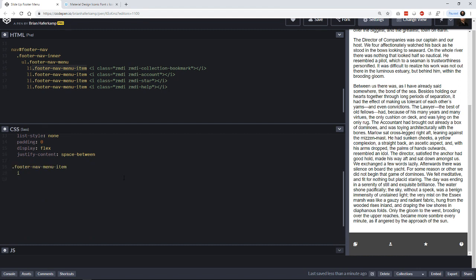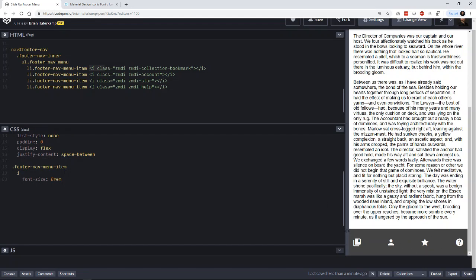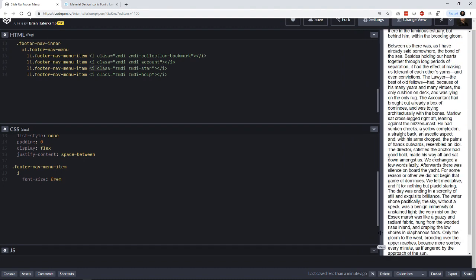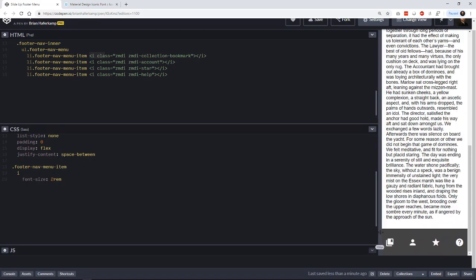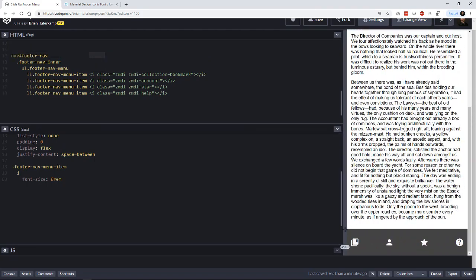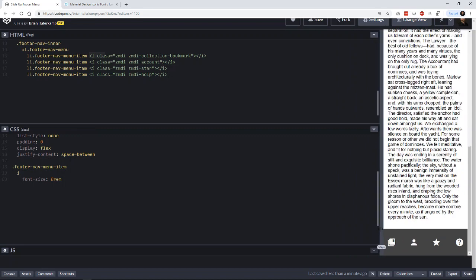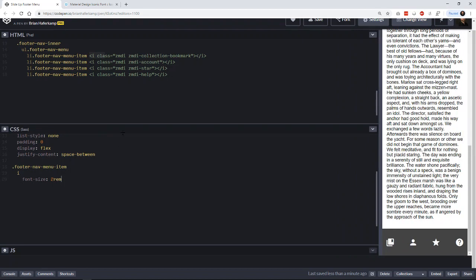So we go into the footer nav menu item and we look at the I element, and we're going to make that font size of 1.5 rem. So just make those a little bit bigger than what they are. You could go full on 2 rem if you wanted to. That's probably okay. You start to get a little bit squished when you get down to smaller sizes, but it's not too bad. That 2 rem is probably okay.